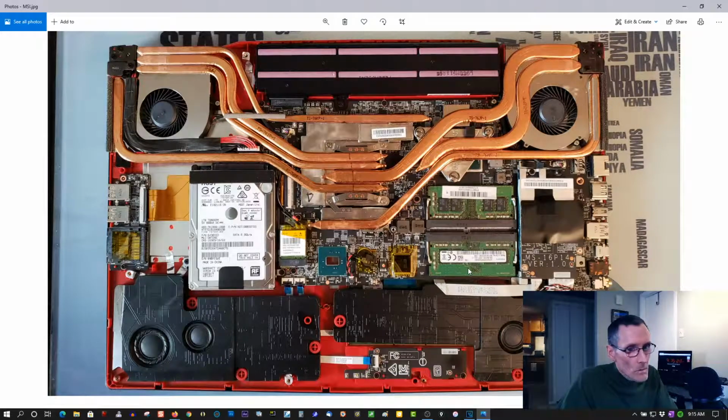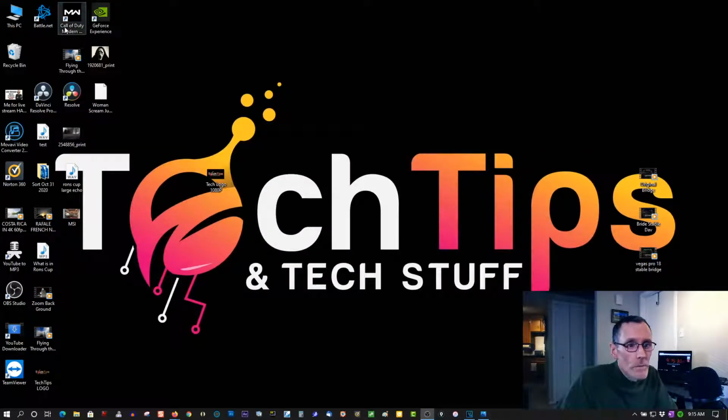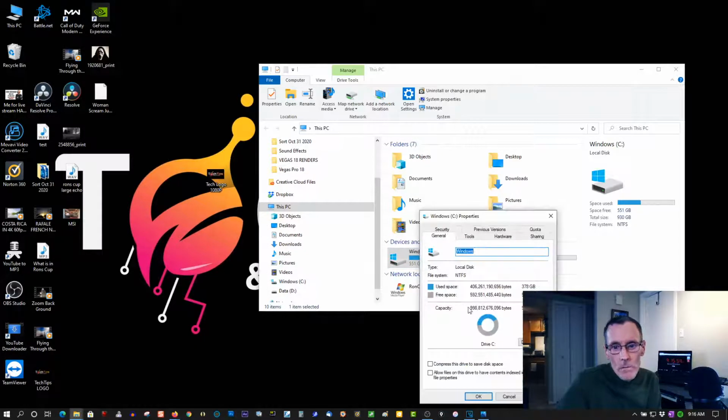I have Call of Duty on my system installed on the SSD. Before, I had it installed on the hard drive, and it was running kind of slow, a little bit laggy. It should be super fast on the C drive. I still have 551 gigabytes free. I can install another game here.